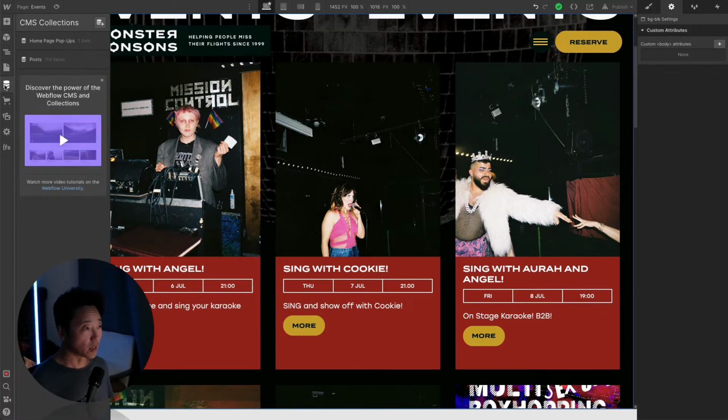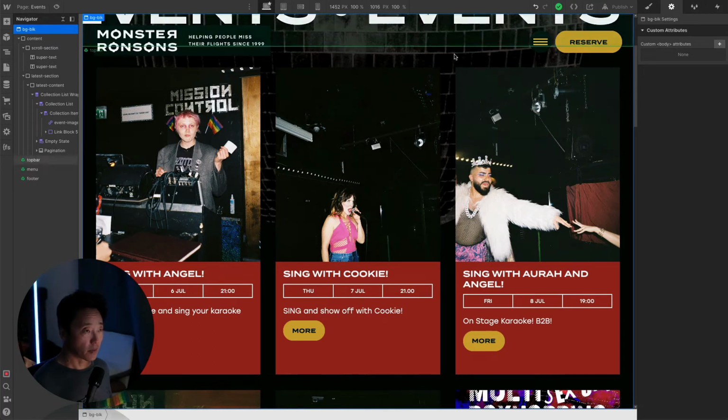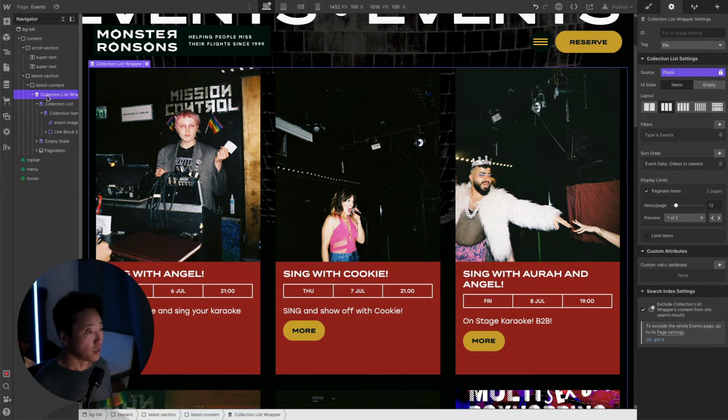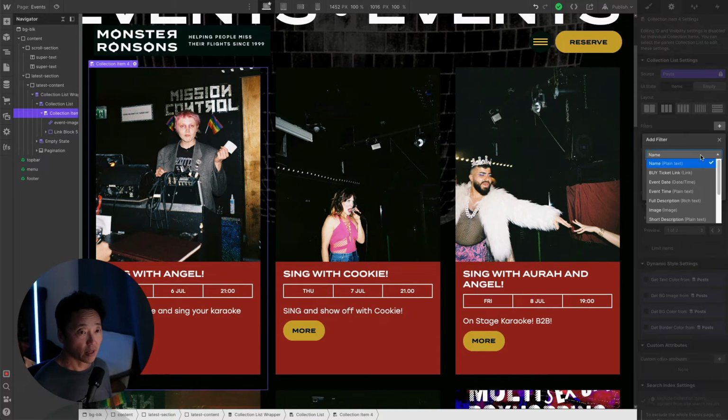When you set up your CMS custom fields that you create, in my case I created an event date custom field and set up a filter. Make sure this gear icon is selected and get a hold of one of the three. It could be the collection list wrap, collection list, or collection item. It doesn't really matter. Select one of them and add a new filter criteria. So hit the plus button and choose the event date custom field that you had created.